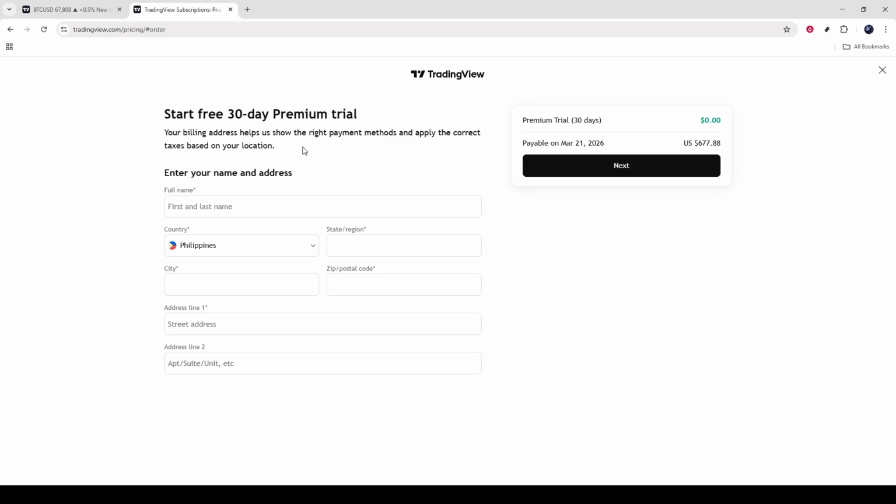Follow the on-screen prompts you see to begin the trial. The site will guide you step by step. This is the safest way to confirm that the premium features match your needs without committing upfront.